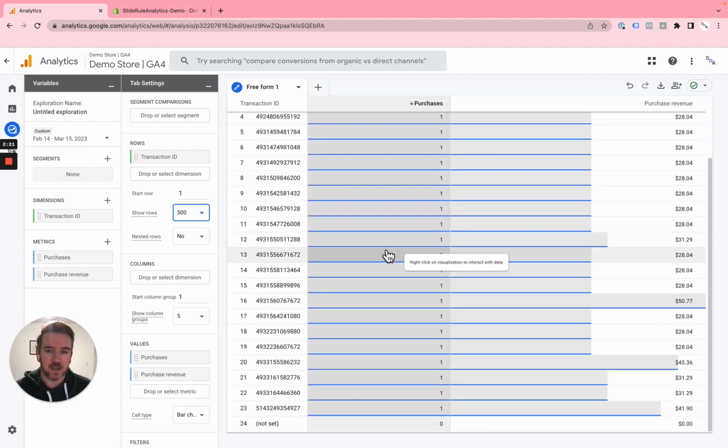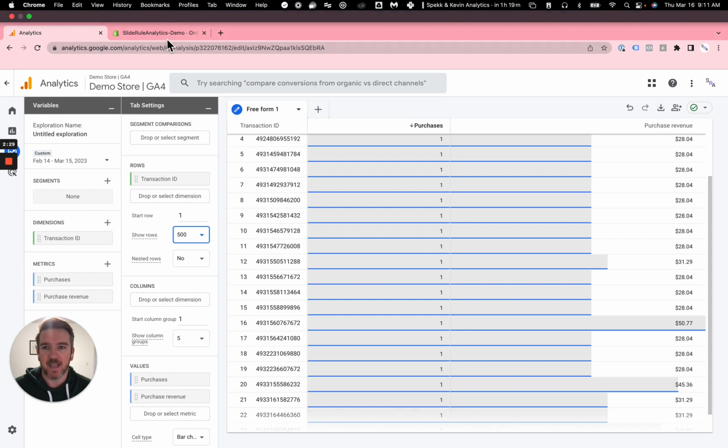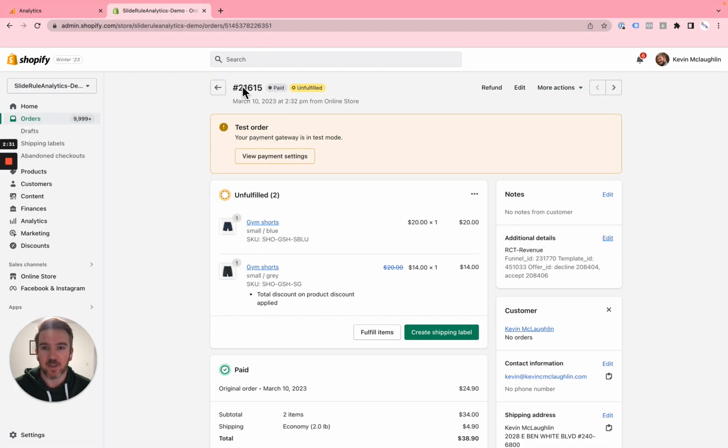The other thing that I like about this is if you use the Slide Rule Analytics app for Shopify, we put in the actual order ID in Shopify, right? That is the order ID, not the order number. If you use the built-in integration, it'll use the order number. It's fine. It's just a little bit more clunky in our opinion.